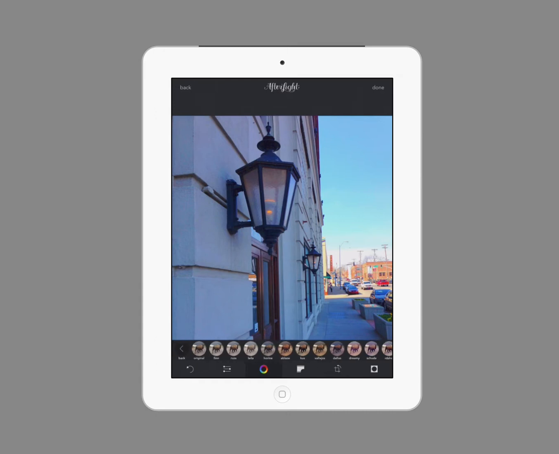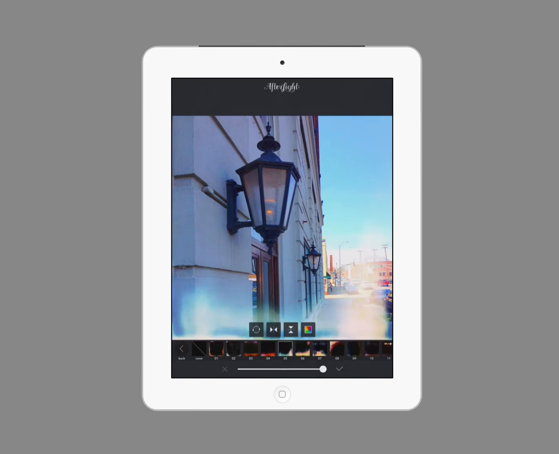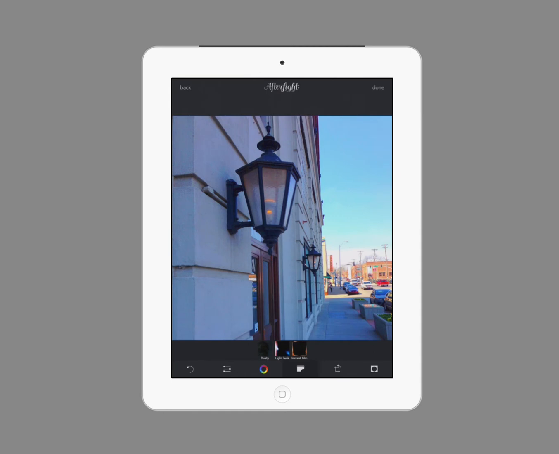And then I can go to this next button down here, which takes me into different light leaks and dusty filters, things like that, if I want to grunge up my photos a little bit. And then that far button, the second from the right, the one that looks like a crop mark, we can go in here and rotate our image. We can flip it horizontally and vertically.